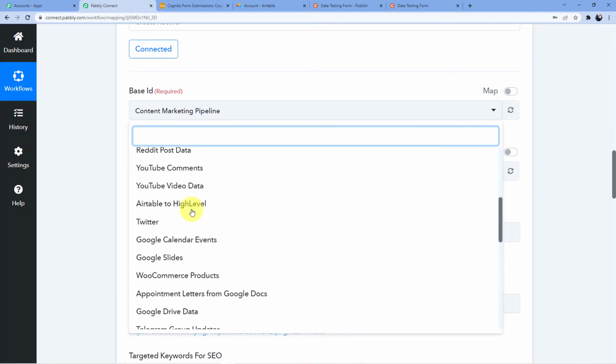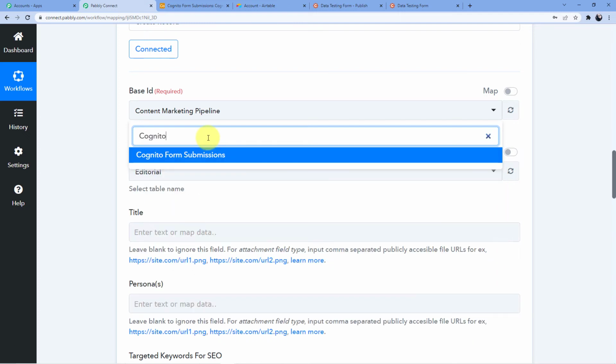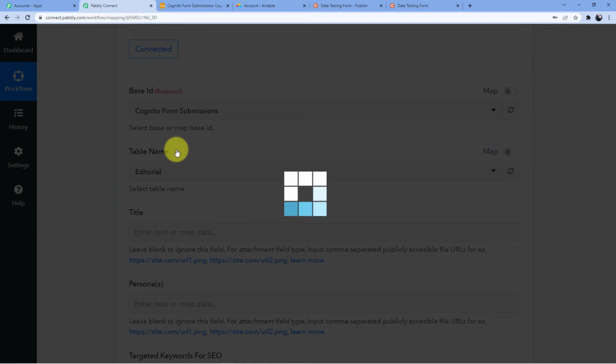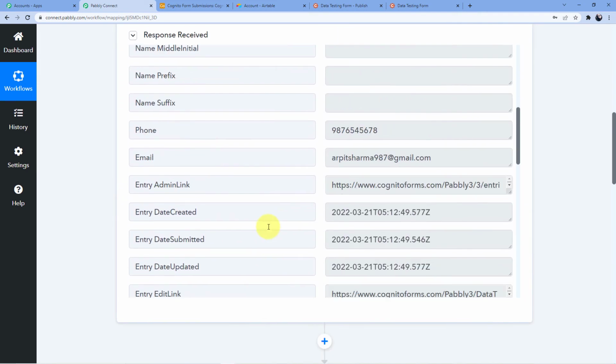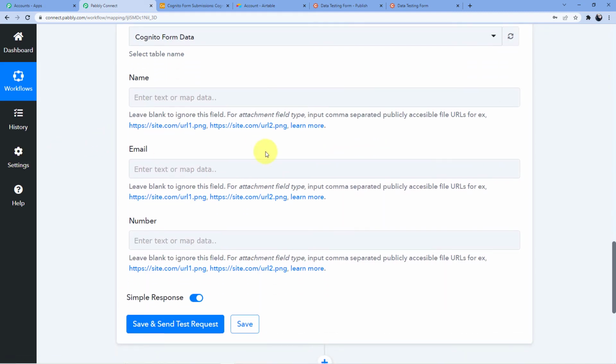I can either search here, or I can just directly type in here. I have Cognito form submissions here, but I can also type in directly and search for my base ID. So Cognito form submissions is my base ID, and you will see the table name Cognito form data will come. Now I am going to use a technique called mapping, and mapping will let me take the data from this window and put the data in this window.